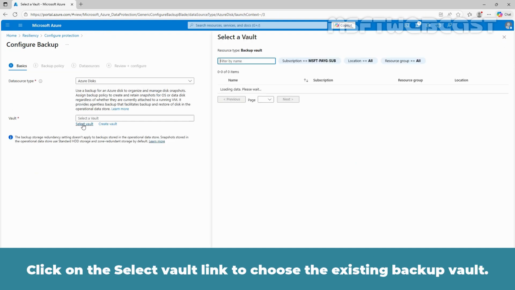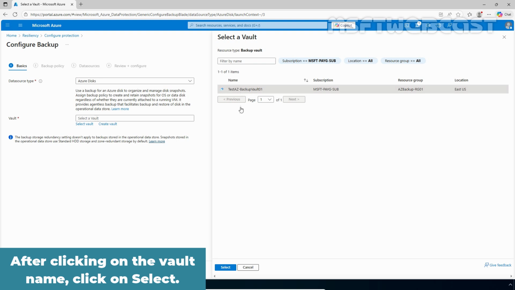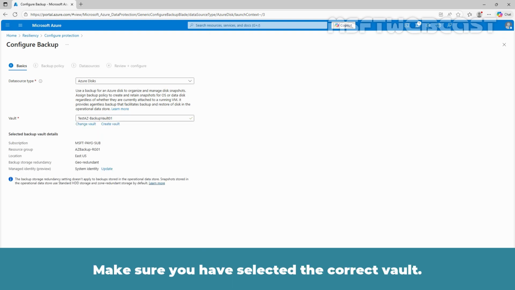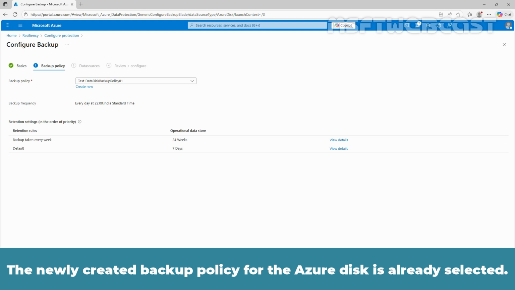Click on the select vault link to choose the existing backup vault. We'll be using the backup vault that we created in the last video. After clicking on the vault name, click on select. Make sure you have selected the correct vault. Click next to continue. The newly created backup policy for the Azure Disk is already selected.